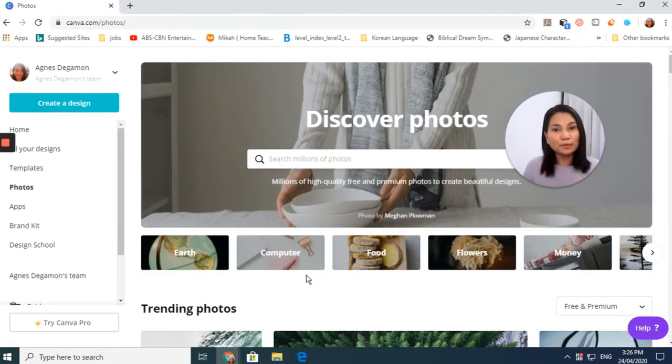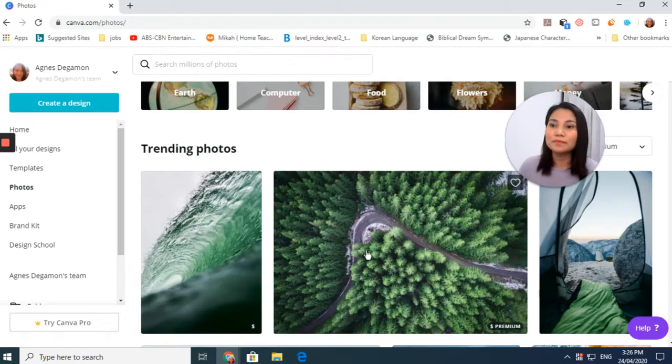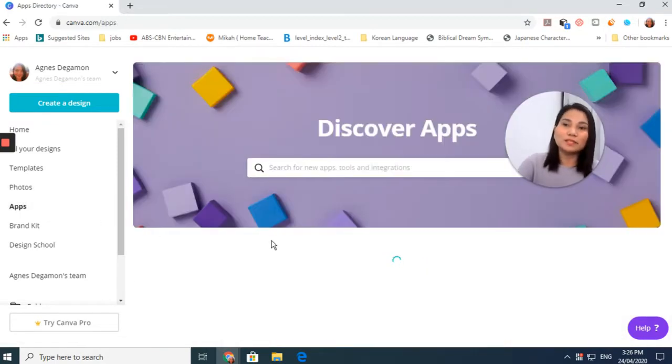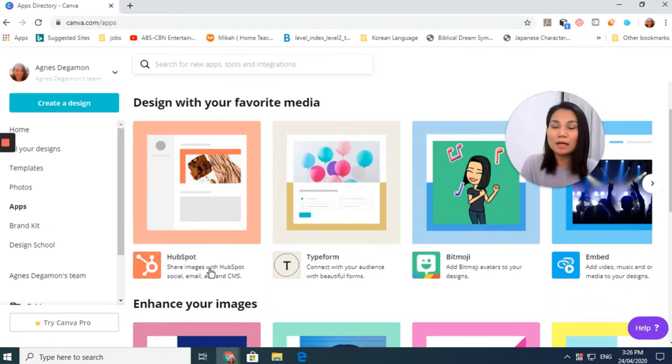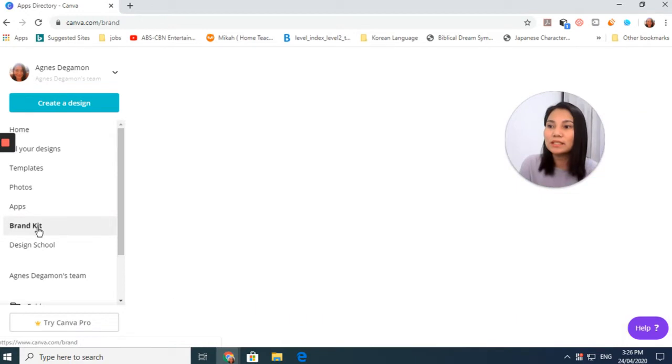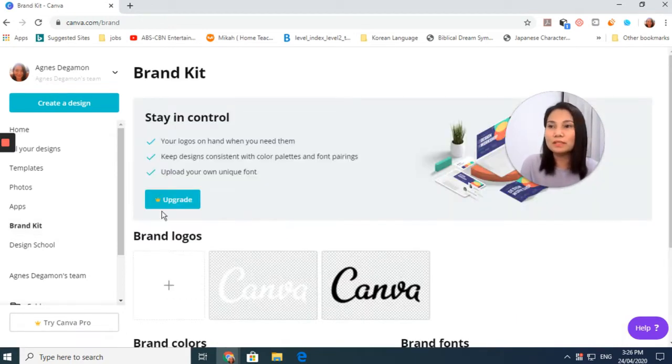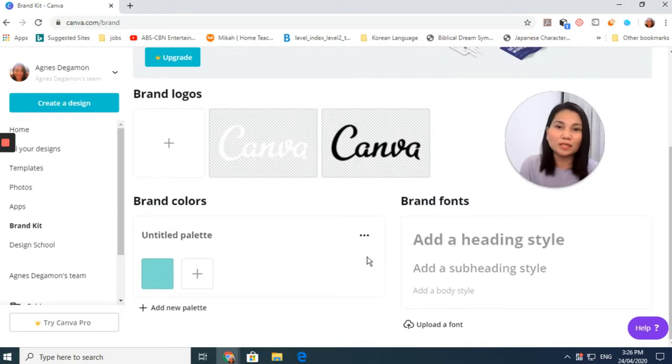We have free photos and we also have paid photos that you can use. But don't worry guys, there are a lot of free photos that you can use. You just have to look for it. And right here, if you click on apps, you will be able to find Canva for your work apps like HubSpot, Platform, Bitmoji, Embed, and many more. Now, if you click on brand kit, you will be directed to this page wherein you can design your logo or brand logos.